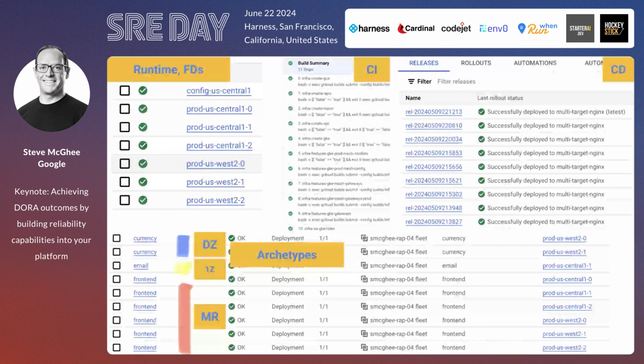This is what it looks like. These are a bunch of screenshots with a bunch of labels on it. So it's real. It works. If you see this one with the colors down here, this is this thing called Hipster Shop or microservices demo. What we've done is we've run it in a way so some services in this app are running dual zone, some are running single zone, some are running globally or multi-regionally, just to show that you can do it.